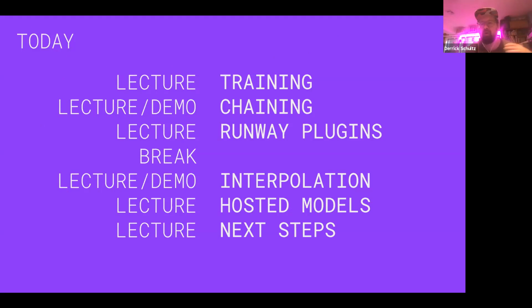We weren't going to cover training in this class, but we'll quickly touch on it in the first 5 minutes, just to go over how it works and why it works, and we've got some resources already available if you're interested in those materials. Then we'll do a quick demo with that. And then we'll look at the Runway plugins or integrations, that sort of thing.